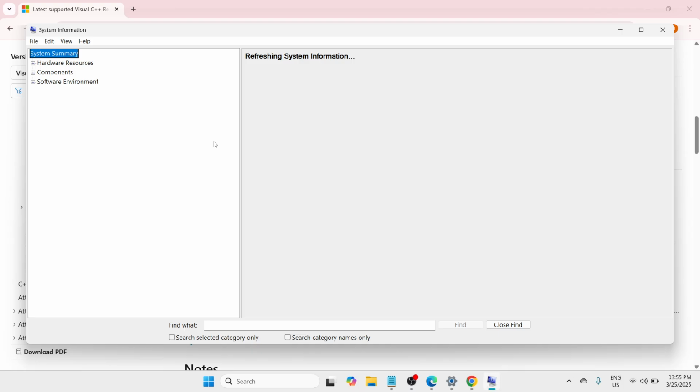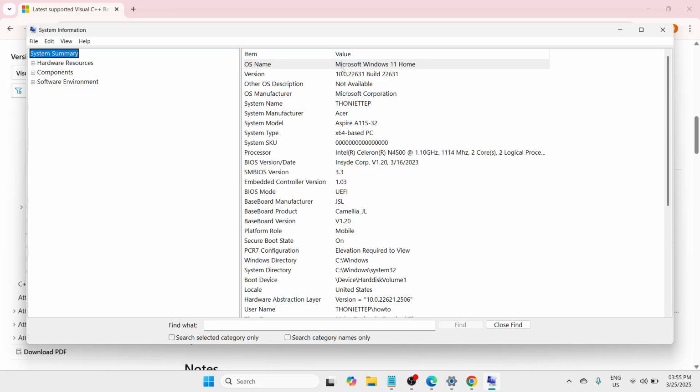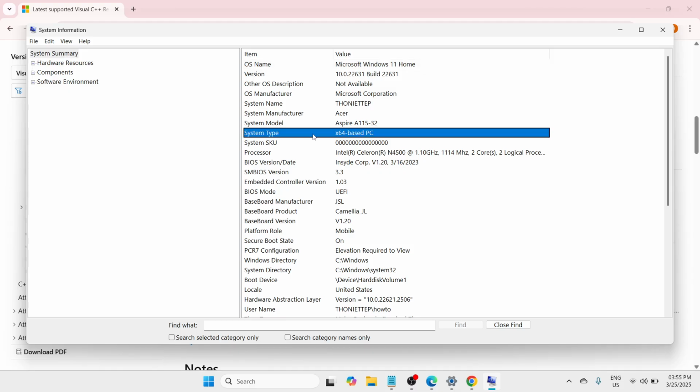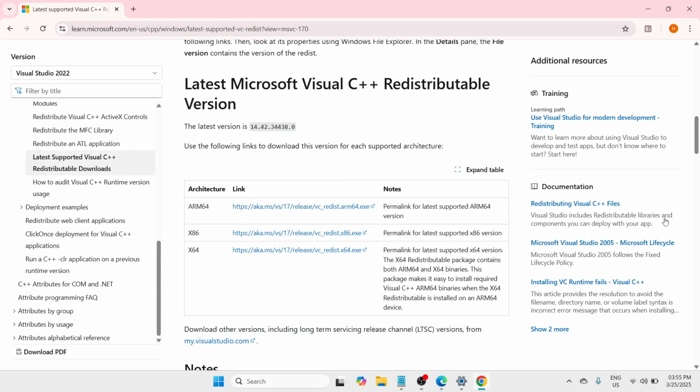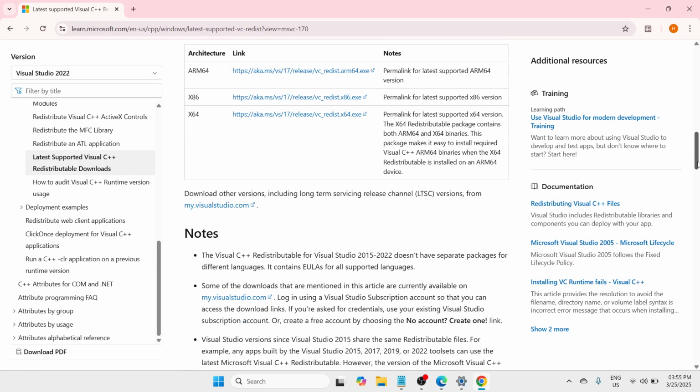Okay, so here it's still refreshing system information. You just have to wait until all of the information of your system appears. And once it's here, proceed with system type, where you can identify what system type you have in your computer. So in my case, I have an x64-bit based PC. Once you have identified your system type, close this window and proceed on choosing the link which is compatible with your system.